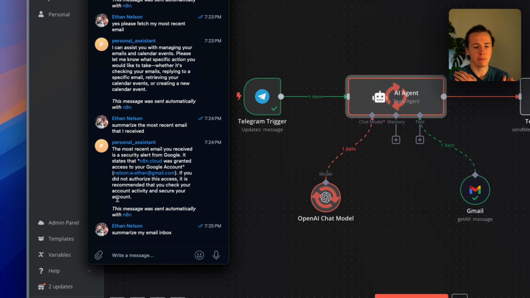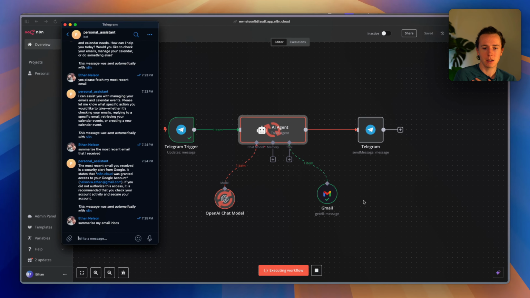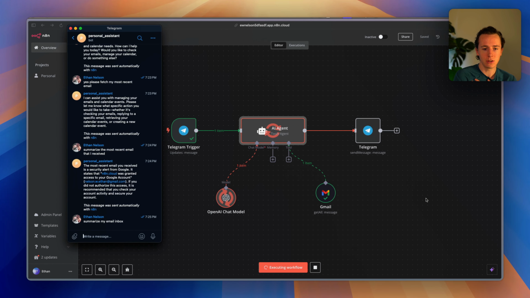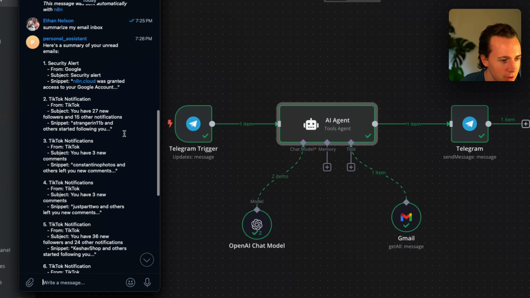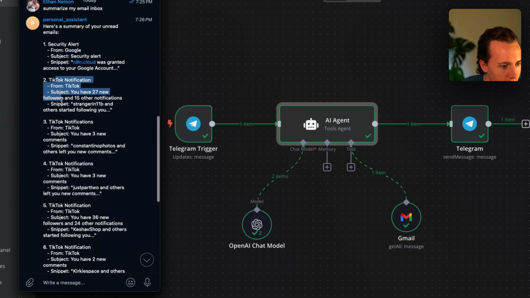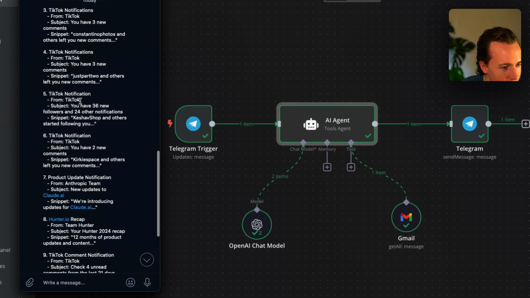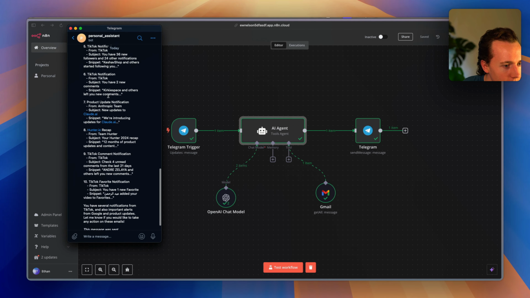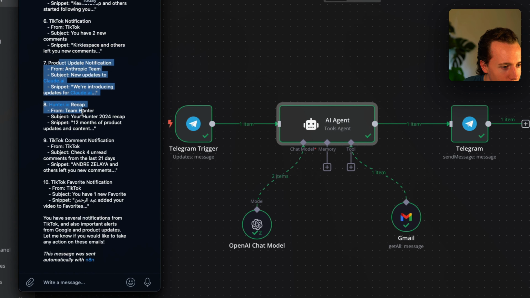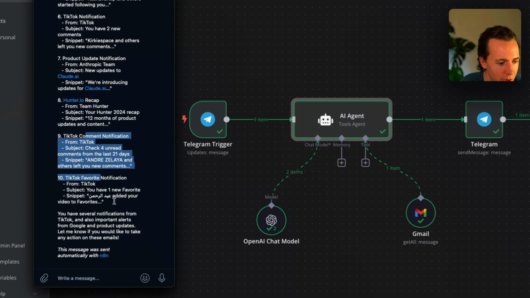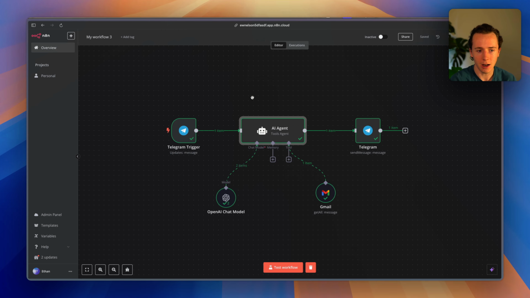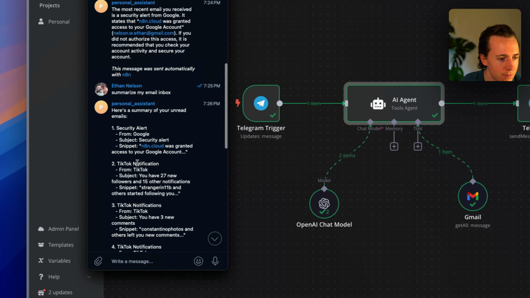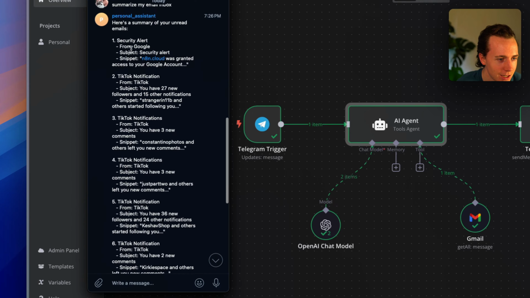It's summarizing our email inbox. It's going between Gmail, OpenAI, might go back to Gmail, or it will send us a message. Let's see what happens. Boom. So this is perfect. So we got a security alert. We got TikTok notifications. I don't even know what this account is. I don't think I've used this account in forever. We've got an update notification from the Anthropic team, Team Hunter, comment notification, etc. I think it's just from these videos that I create here, just auto publish to TikTok. Not for long though.